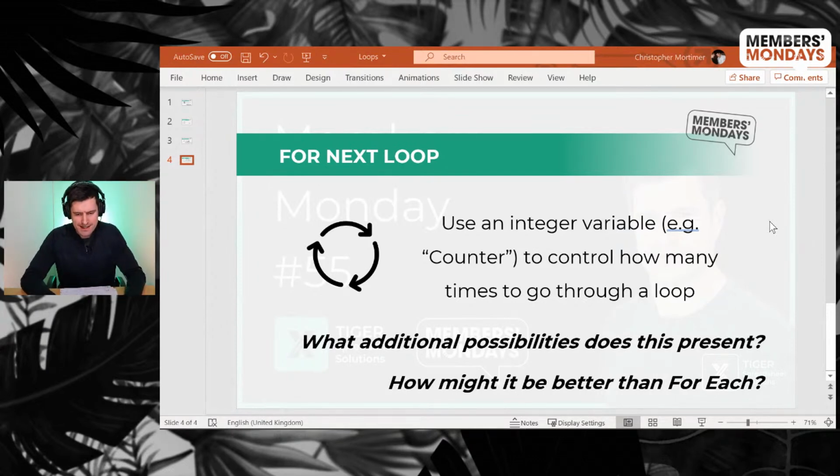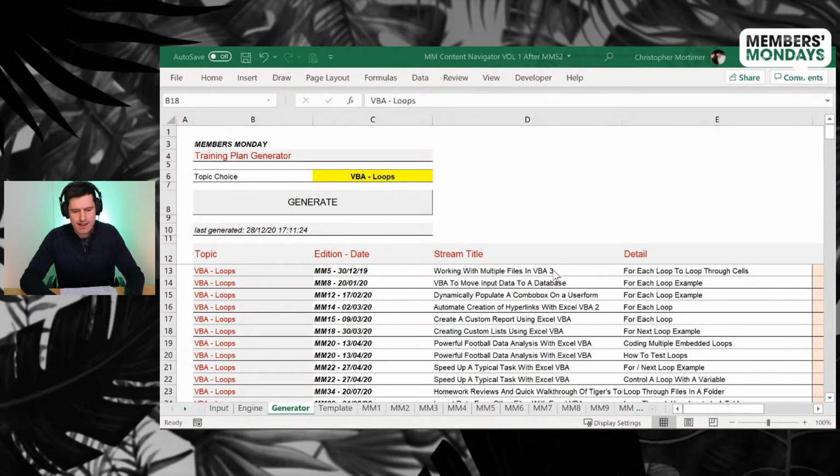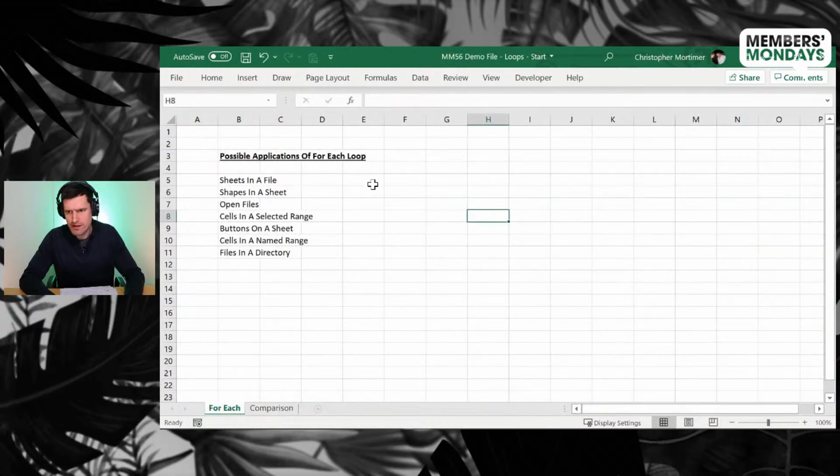With that said, let's close the content navigator. No, we'll keep it open actually. Let's get into our download file. So in the video description below, you can see a link to Dropbox. You can head over there and download this file and make sure you're working along with me. Every week in Members Monday, we have a download file. It's not just going to be me talking, but there will be some of that. But most of it is practical. Excel is a skill. You really have to be practicing it yourself in order to make progress.